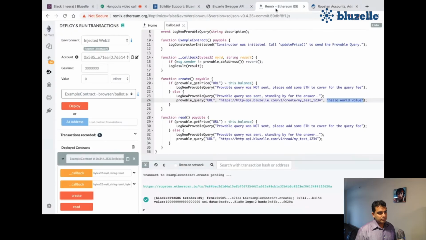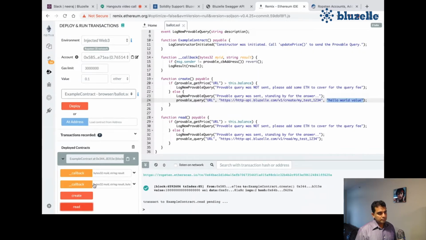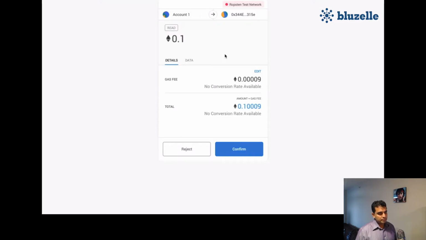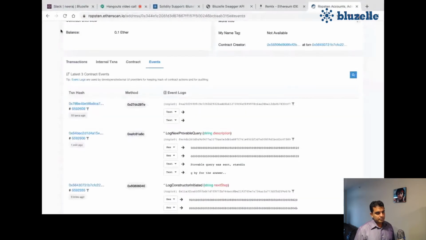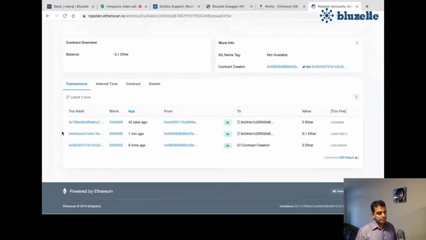So now I'm going to go back to the smart contract and do the same thing, except now I'm going to read the value. Instead of the first one where we're creating it, now I'm going to read. So this is going to send me to MetaMask again, and I'll confirm my Ropsten tokens. And then we'll wait again to see what the result is. So now you're sending off the read request, and Provable will receive that, get the response from Bluzelle, and send it back to you as an event.